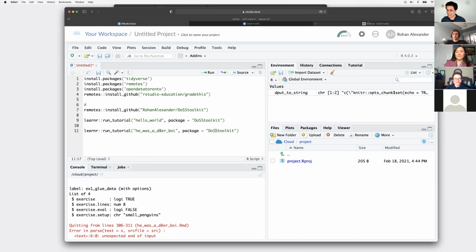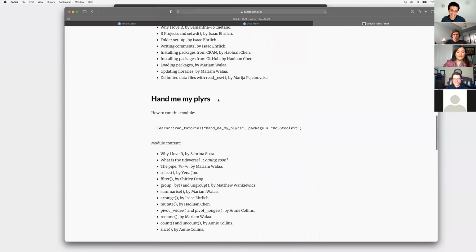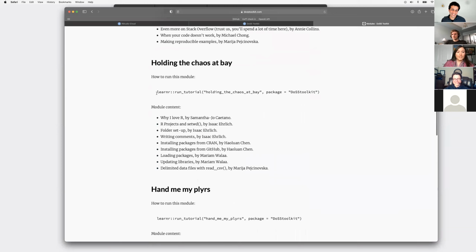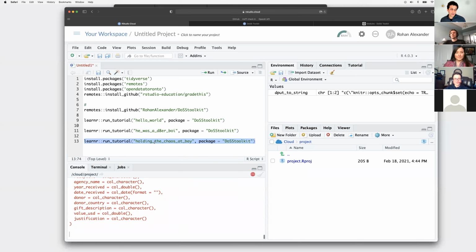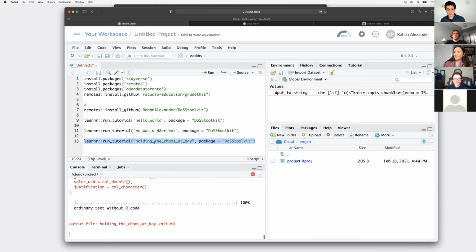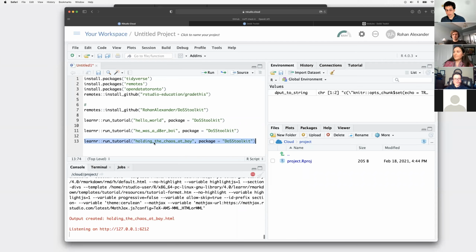We might choose another. Can you pick another one? Yeah, ggplot. Let's just do. Oh. Let's just try one.